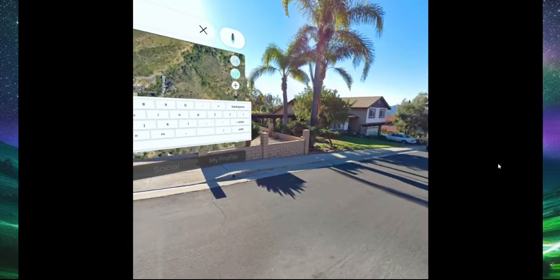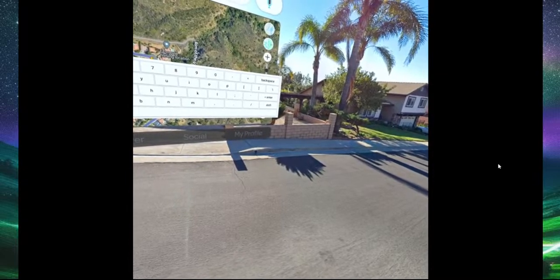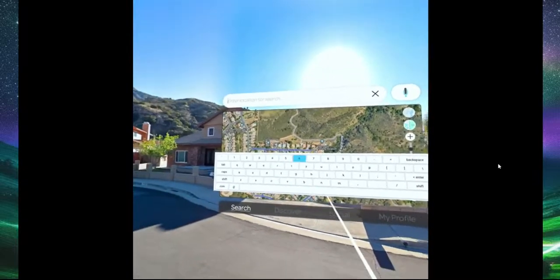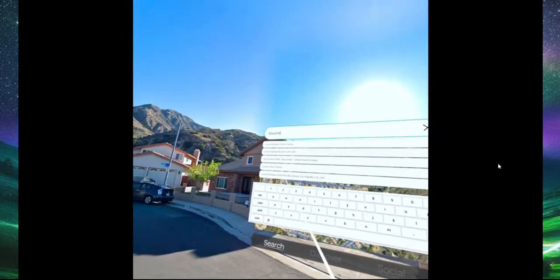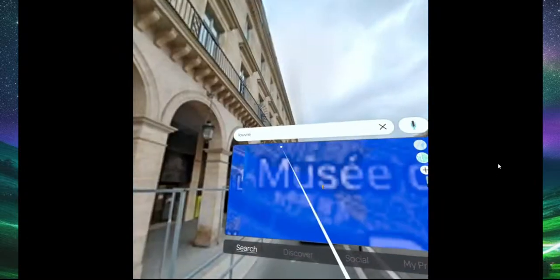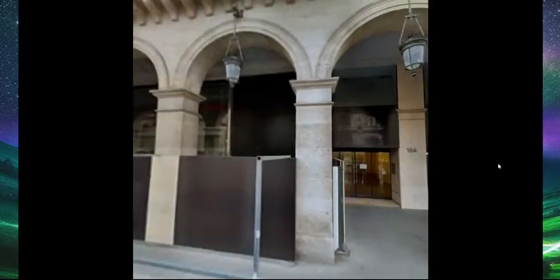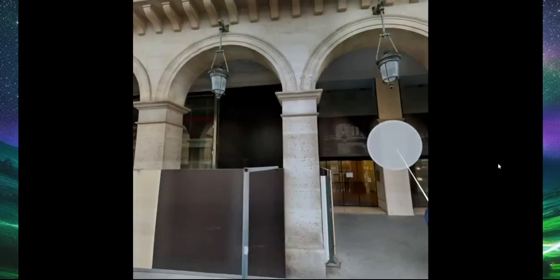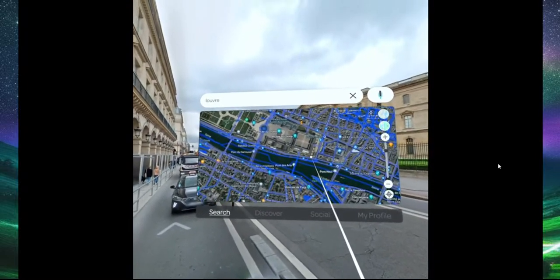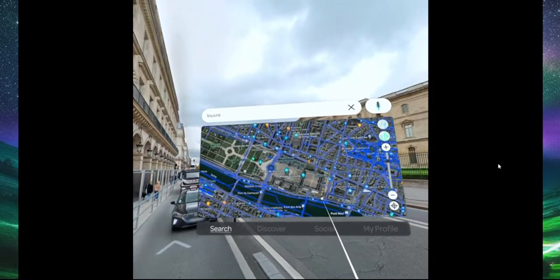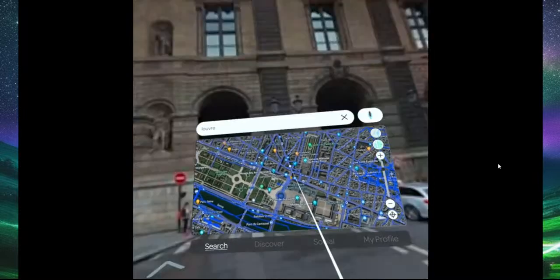Another place he gave was, where is it? Louvre. Okay, here it is. And this should take us right to, there it is right there. So we can actually go inside now that I think about it. Let's see. Oh, maybe not. Maybe it just sends us to the front.